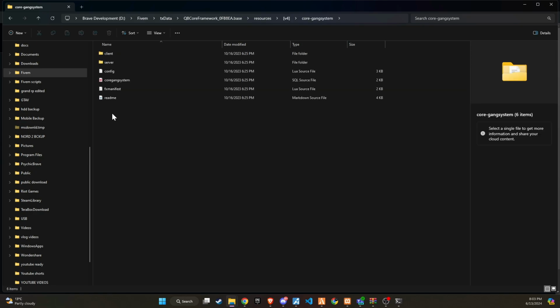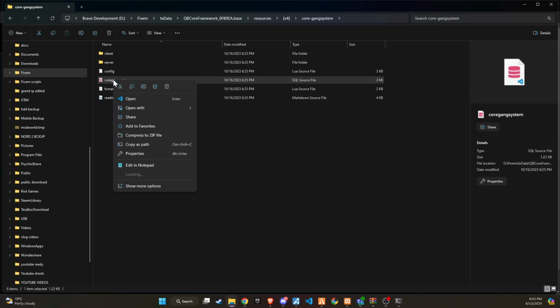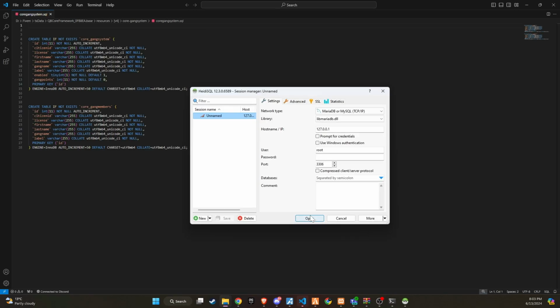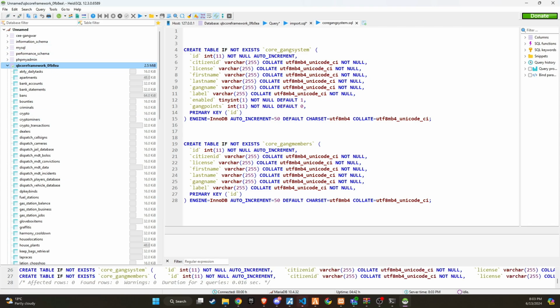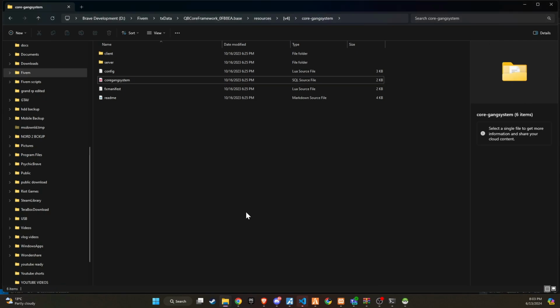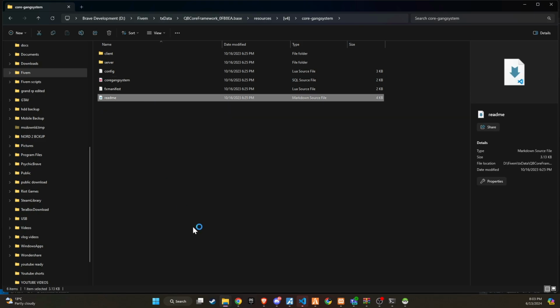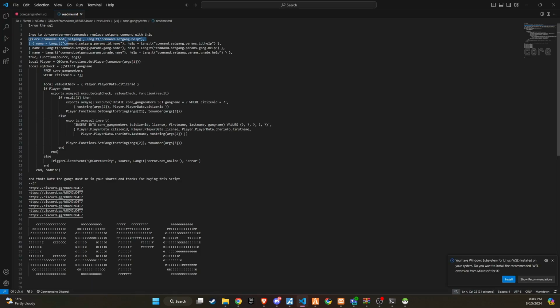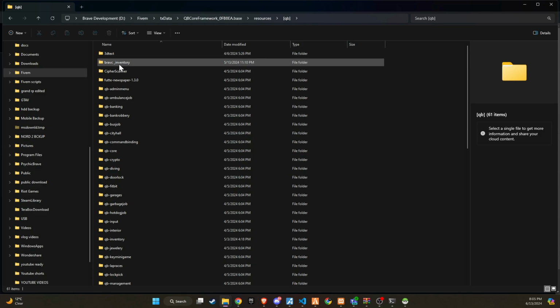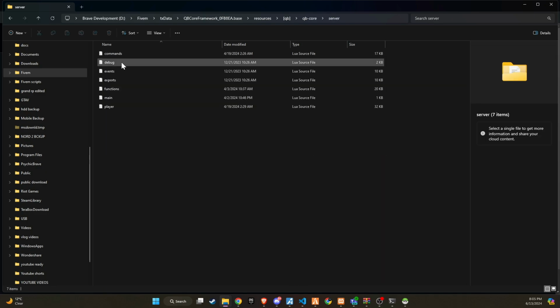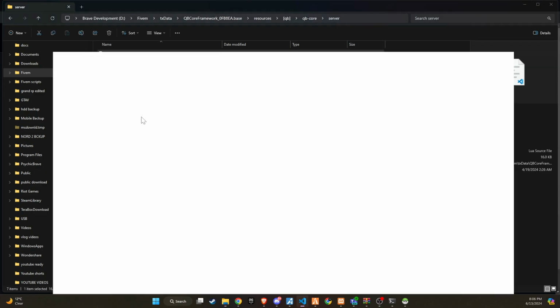Next, import the SQL file to your database. Please ensure that you are importing the SQL to the correct database framework. Now open the README file and find the code snippet provided. Copy it, then go to Qbcore server commands Lua. Locate the setgang command and replace the entire command with the new code snippet from the README file.